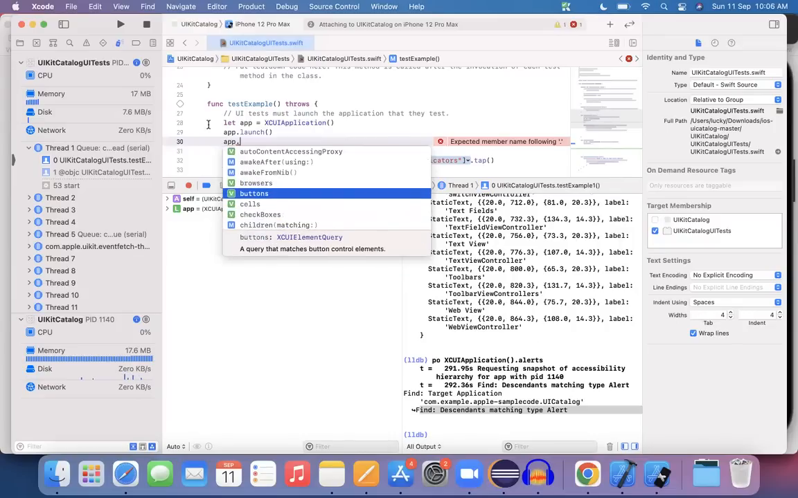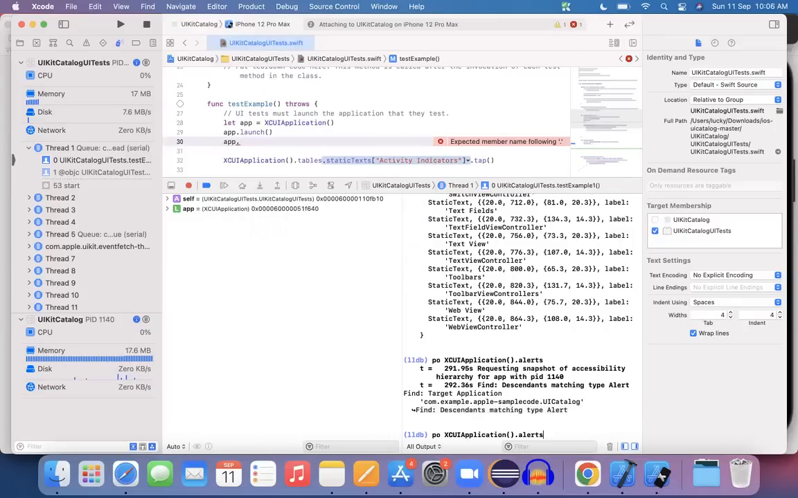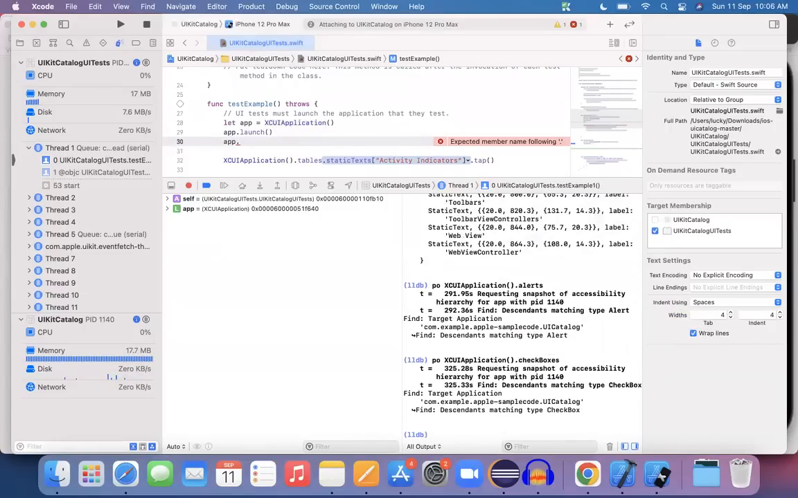See here, we have seen buttons, right? There are check boxes. So here, what I'm going to do right now is XCUI application dot check boxes, to see whether there are any check boxes in that application or not.